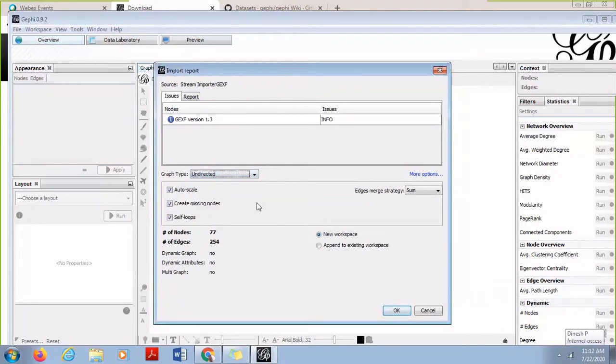Then you generally have to select these options: auto scale, then create missing nodes. If there are any missing nodes, they will be created automatically, so that you do not have to manually look into the missing nodes. Self loops, you need to specify whether you want to allow self loops on nodes or not. And this statistic shows how many nodes and how many edges there are in the network which we are trying to work on. And then you select new workspace and then OK.